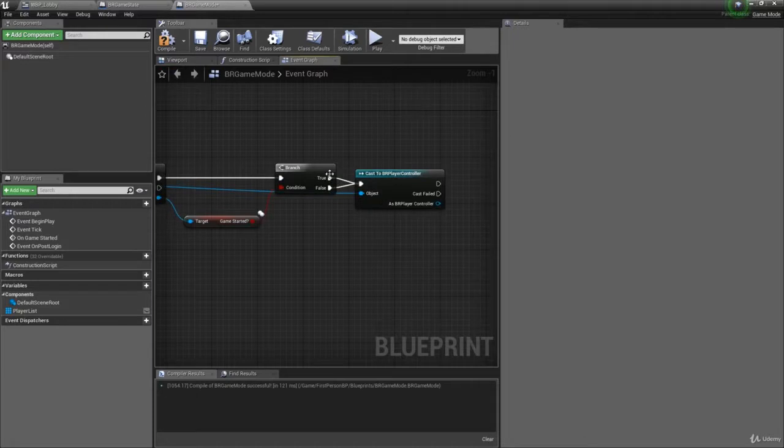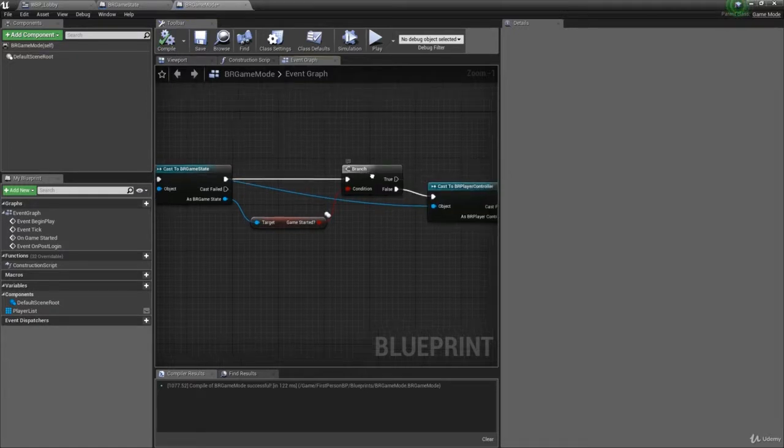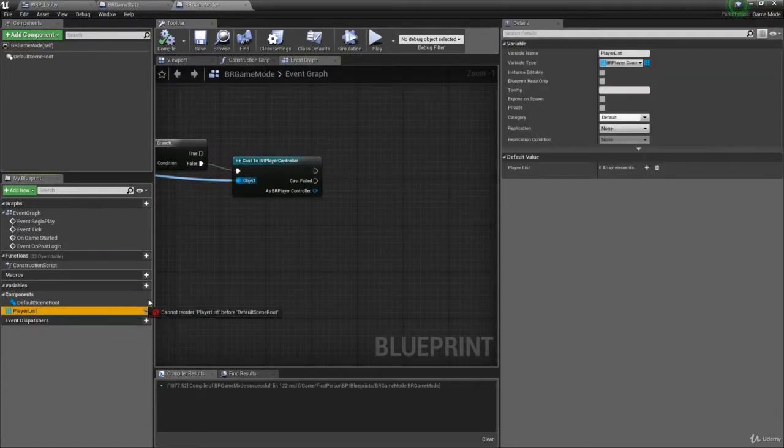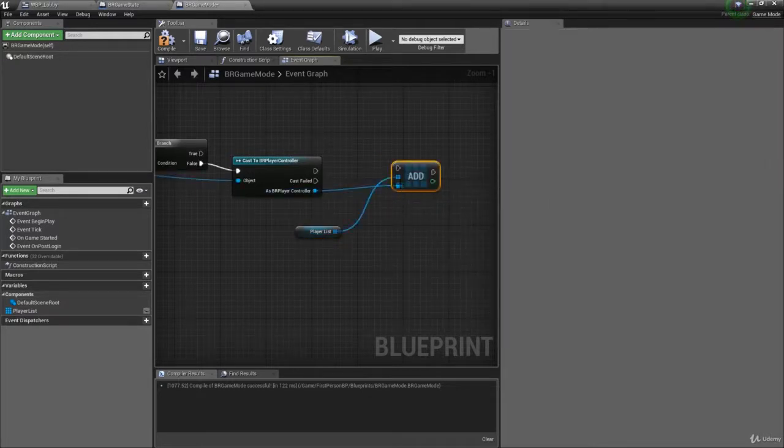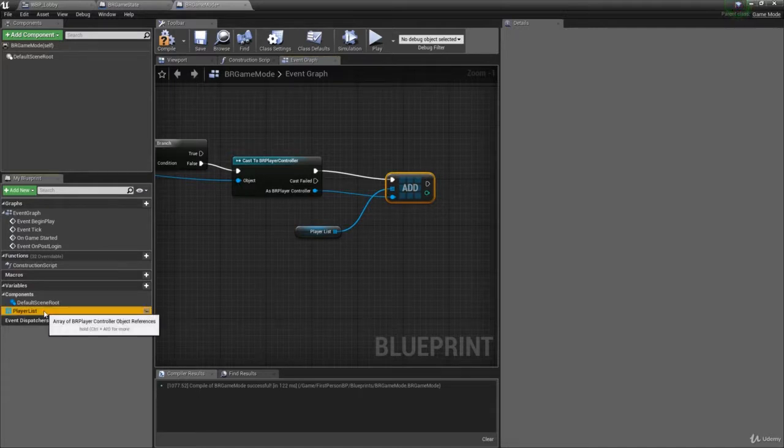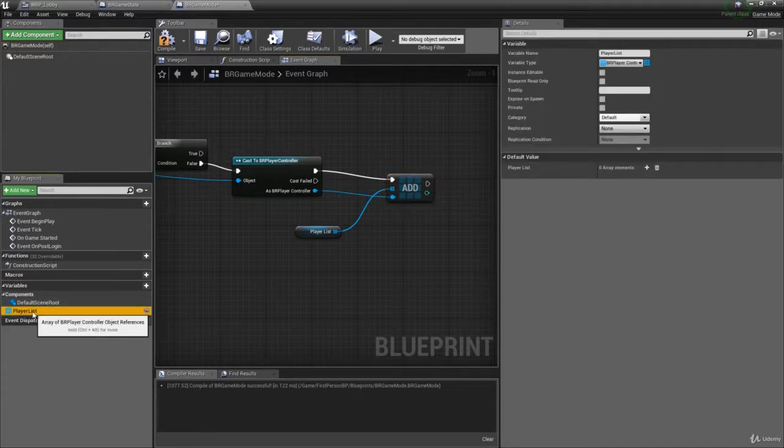Whoops, that should be that. Okay. And then we're going to take our player list and we're going to add them to the player list. We're also going to have a separate list called a live player list. So the player list will store all the players in the game, and the alive player list will store all the alive players in the game.